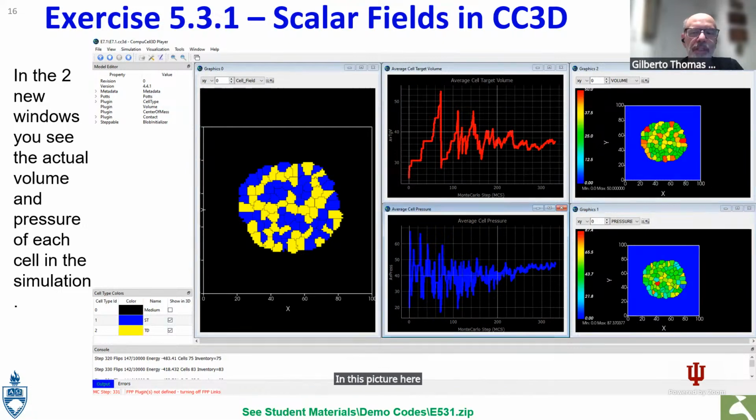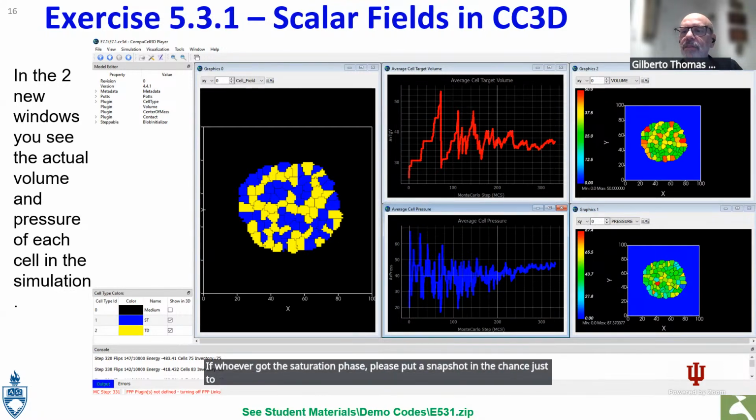And if you continue your simulation to the saturation phase, you will see that the cells reach more or less the same color because it saturates everything. If whoever got the saturation phase, please put a snapshot in the chat just to check.